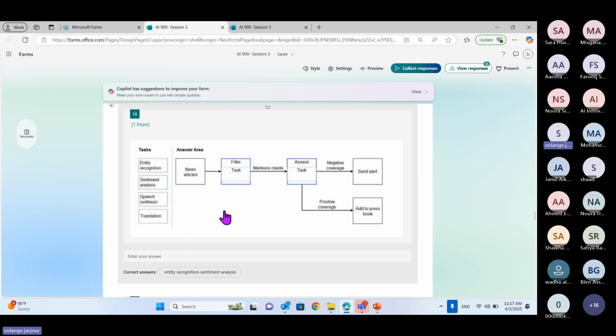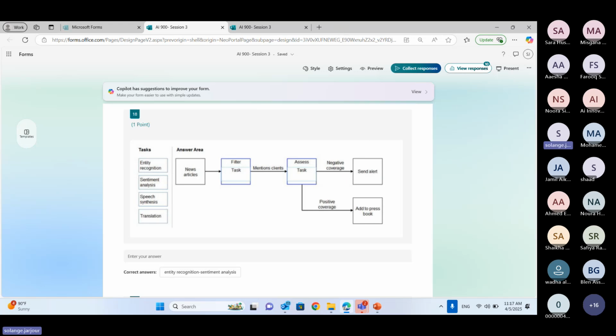So, step number one, get the entities out of this article. What are the different locations? What are the different names? What are the different persons? Get all the entities, and then do sentiment analysis to check whether it is a positive or a negative coverage. Okay? Let's see what you answered over here.